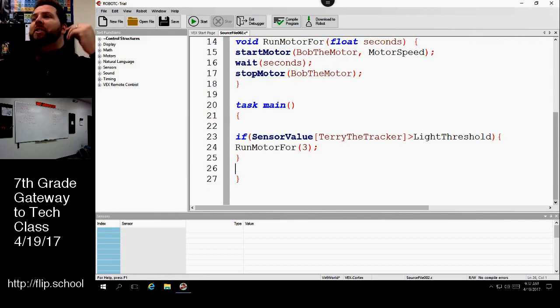Okay. Now, guys, when you click start on your program, it runs, right? If you cover up the light tracker, grab it in your hand, cover it up, and then click run, did it do anything? Okay? So did it work? Okay. We need to keep moving, I'm sorry.